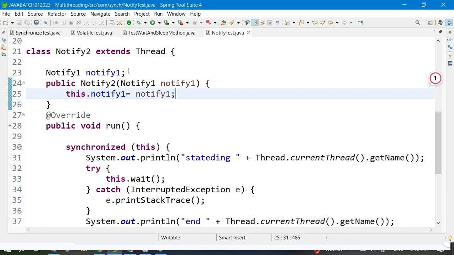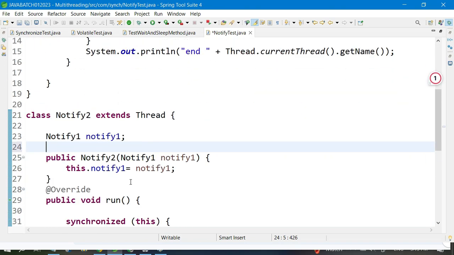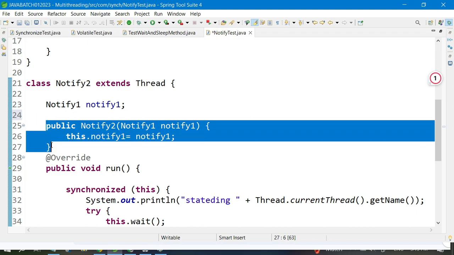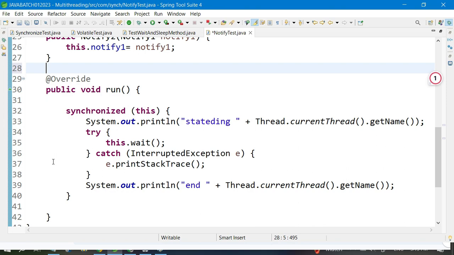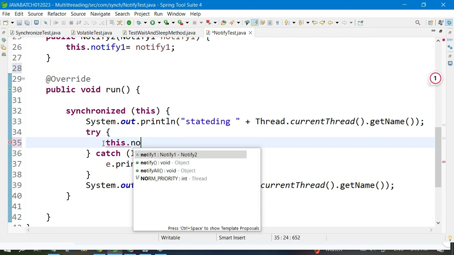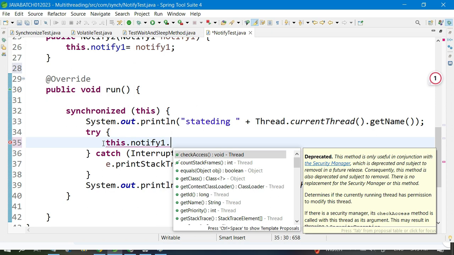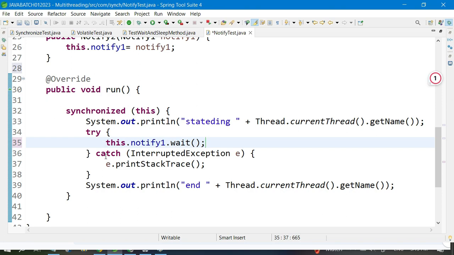What I have done is I have created one variable, notify1, which is the above thread object reference, and I have initialized it with the constructor also. And I have given the run method also here. And here I will call the wait method: this.notify1.wait. Like that I can call the wait method. This is the notify, it also starts with the current thread only.